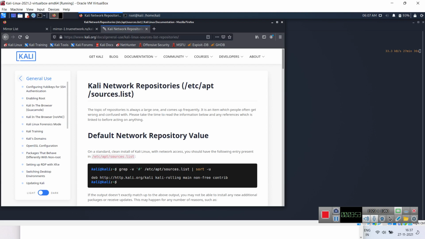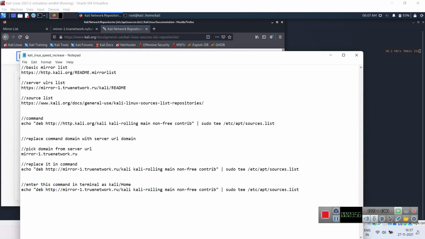After opening the Kali Linux source list, you can see an interface like this. I have also given the URL. If you want, you can copy it from the description also. Otherwise, you can simply enter source list. It will automatically open the Kali Linux source list. These URLs are the same.